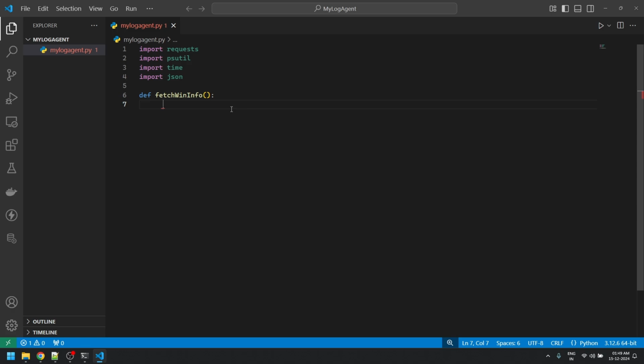Okay, in this case, as I am fetching information from my computer, I will not be adding any arguments. It's not required. So what information are we going to fetch? First, we are going to fetch CPU utilization. So how do we do that?